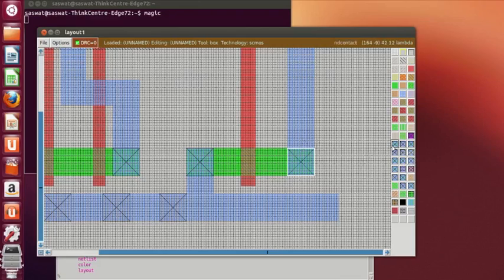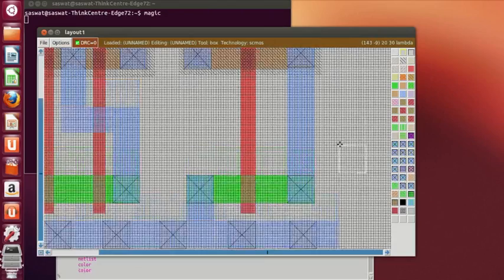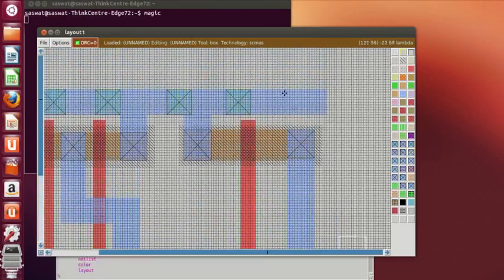Place the ND contact. Okay, similarly we place some more P substrate contacts. P substrate contacts. P substrate contact. Similarly, we place another N substrate contact over here.